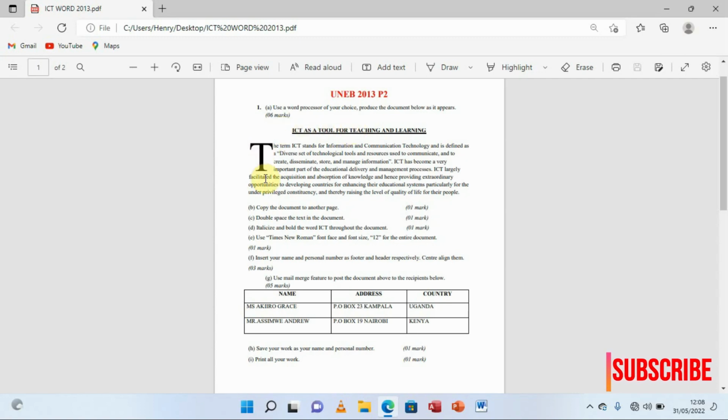So we are going to be typing the whole of this information. Remember, by this time, we had no support files, so we are going to be typing the whole of this information. So what we are going to be doing is to type this information, then save our document as our name and personal number. So let's do that one first by creating our document.